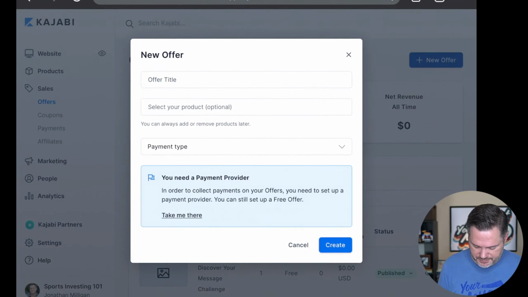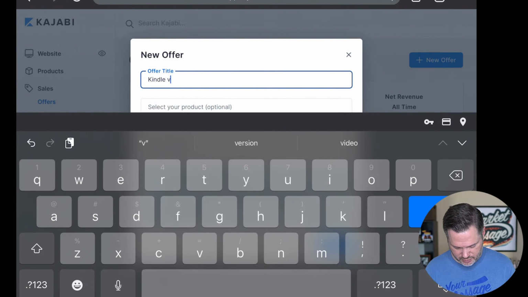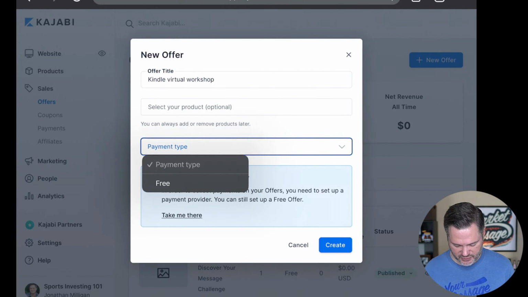Let's click on new offer, and let's just say Kindle virtual workshop. You could select a product. So if you already had a course that you want to include, you could select that, but we are not. And then you can select a payment type.